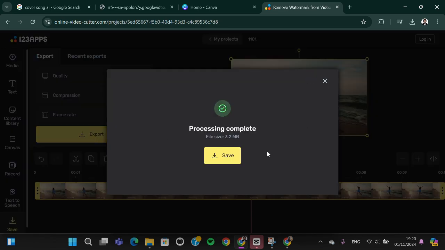Okay guys, and that's how to remove a watermark from a video for free. I hope this tutorial will be useful for you.